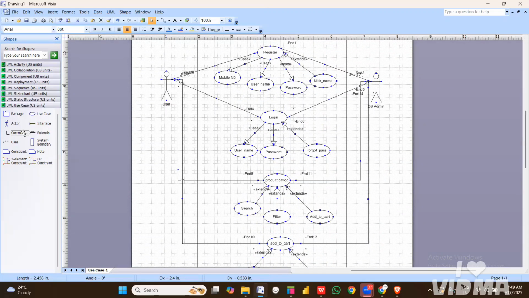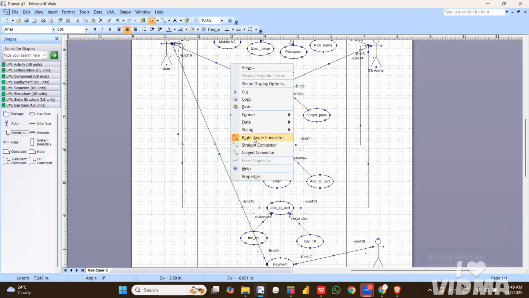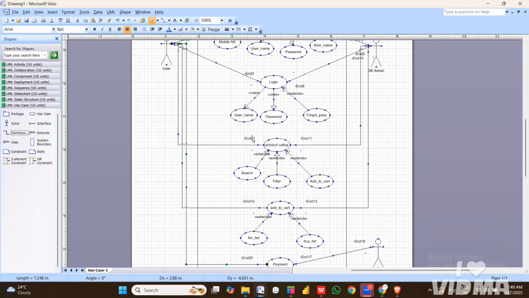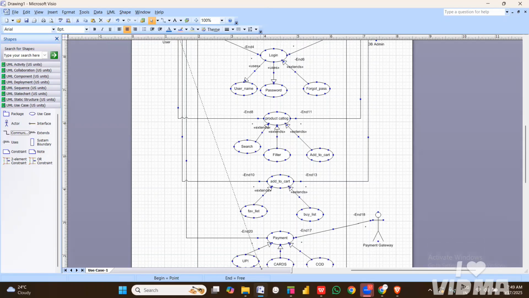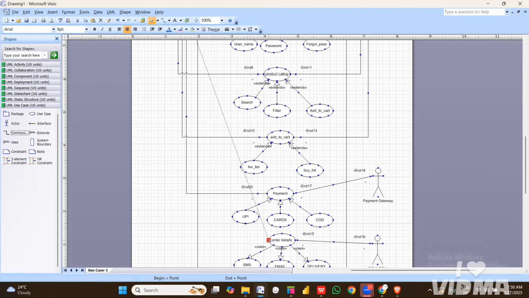And now we will give this relationship to the actor, user and the payment. So the user will be doing the payment, right? So I just want to give this relationship for the payment, and here you can use the right angular connector or else curved connector, whatever connector you want. Okay. So again, this order details, I just want to use this order details. So for this order details, I will be using the curved connection.